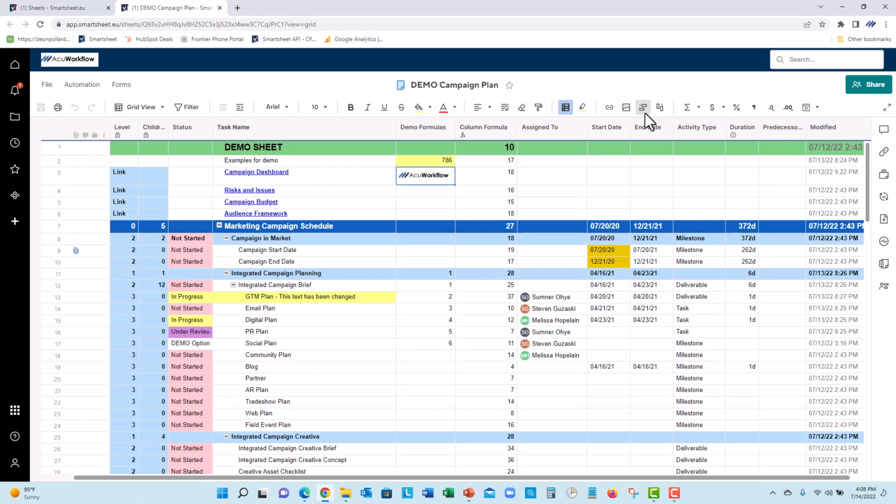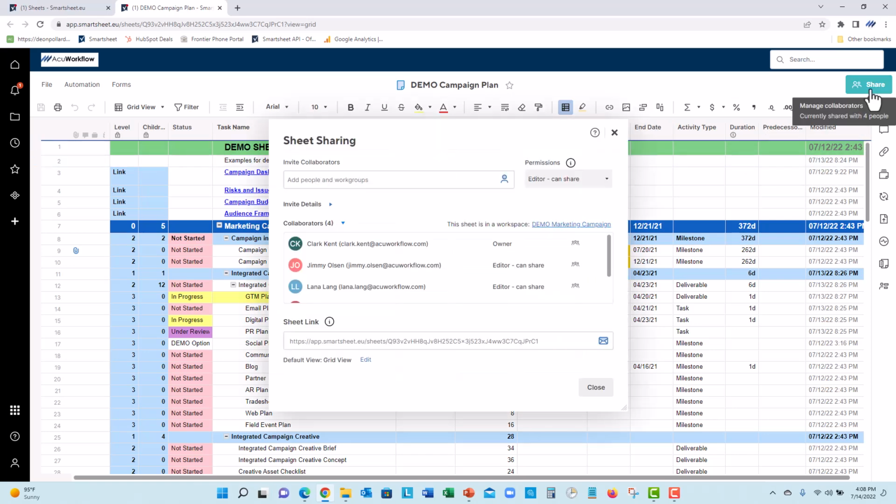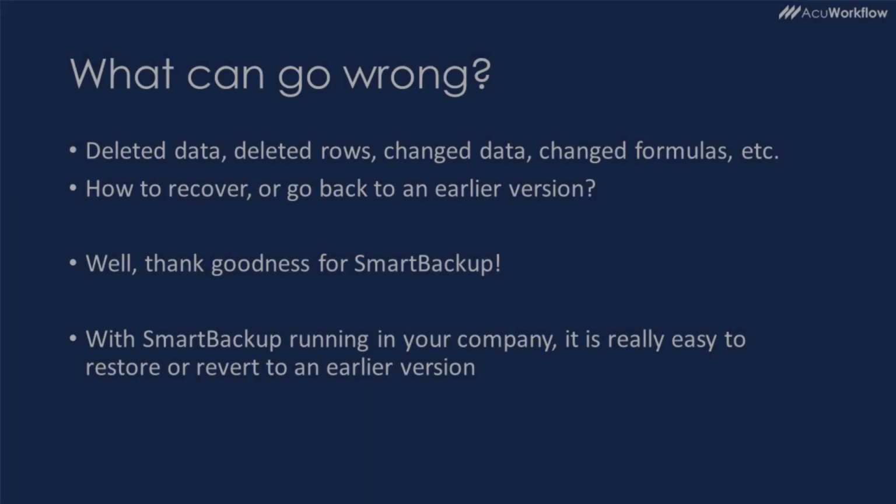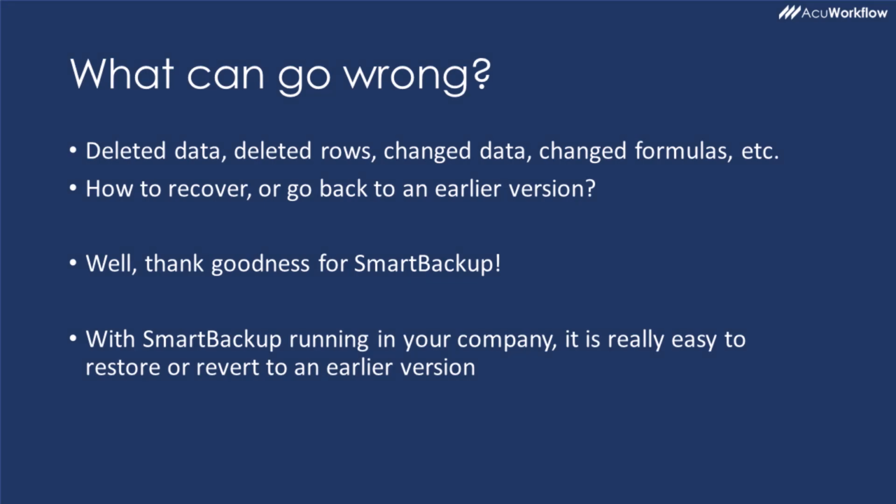As you know, Smartsheet is an excellent business tool, and one of its best features is the ability to collaborate by sharing access to sheets, dashboards, and reports with your co-workers. However, at the same time, this collaboration capability also exposes a risk. What if one of your co-workers were to delete data or delete rows, or even change data by mistake in one of your shared sheets? How would you recover that data and go back to an earlier version? Well, thank goodness for SmartBackup. With SmartBackup, it is really easy to restore and go back to an earlier version of data in a sheet or dashboard. Now let's take a look at a few scenarios that you may encounter.